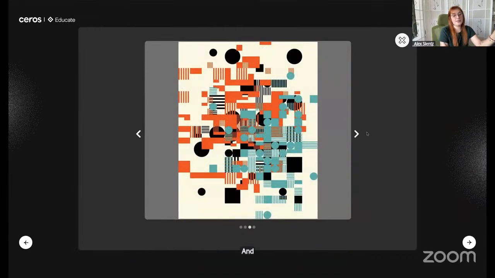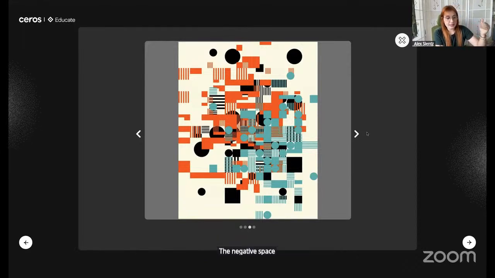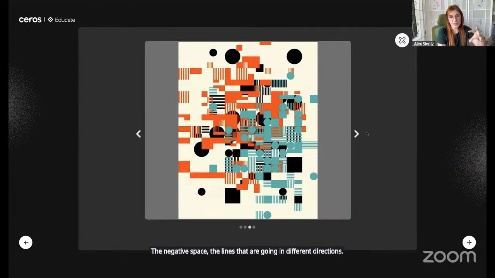In this example, you can see the altering colors as well as the shapes and the circles, the negative space, the lines that are going in different directions. All of those elements coexisting together make us focus on the entire composition rather than a specific point.